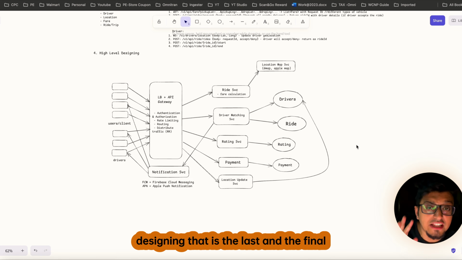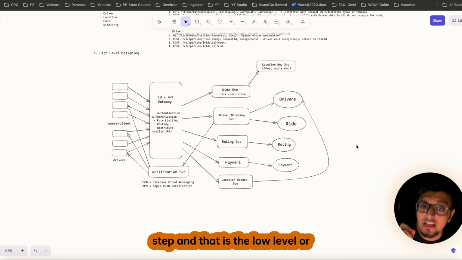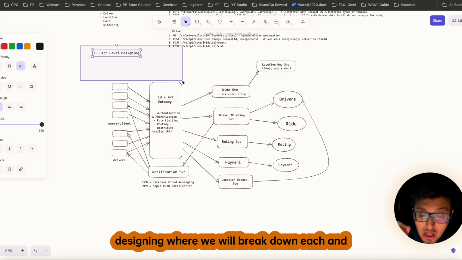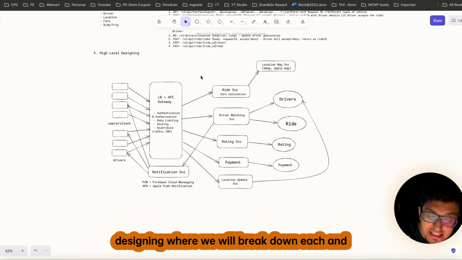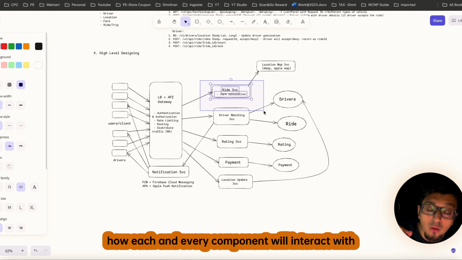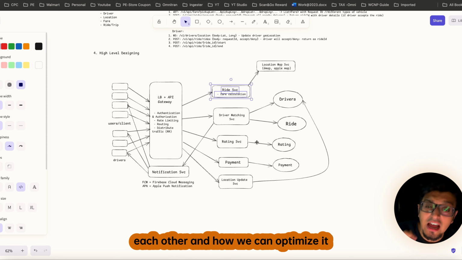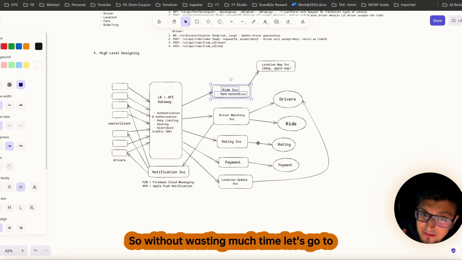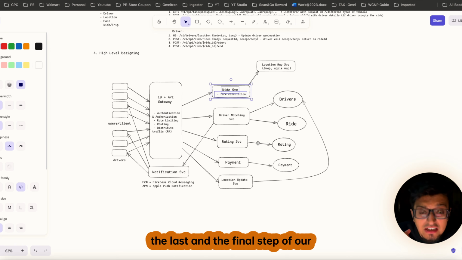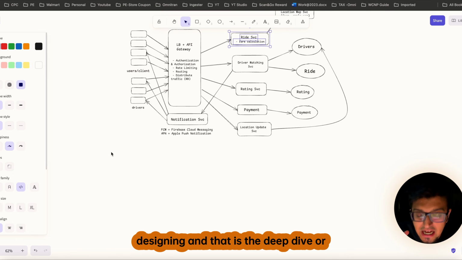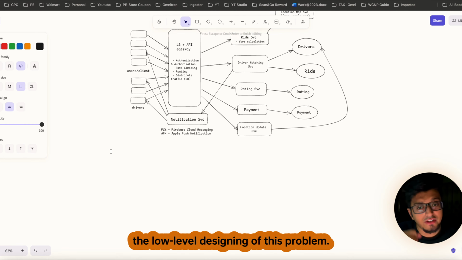That is the last and final step, the low level or deep dive analysis of our high level design, where we will break down each and every component in detail, see how each component interacts with the others, and how we can optimize it even further. So without wasting much time, let's go to the last and final step of our designing, the deep dive or low level design of this problem.